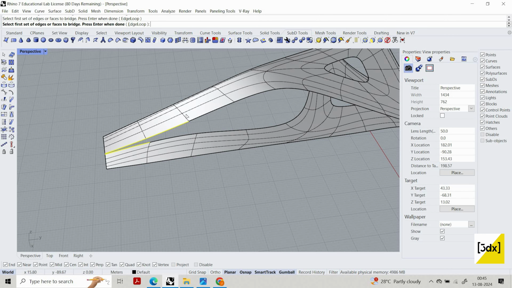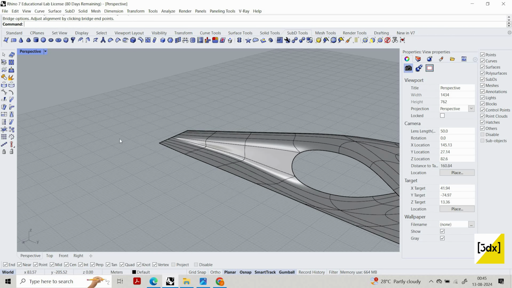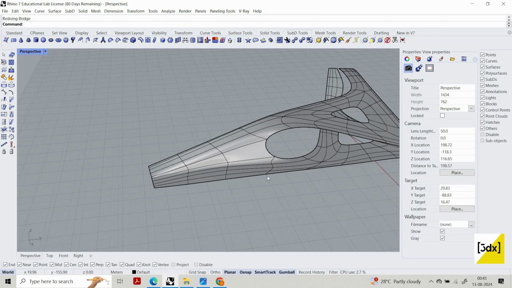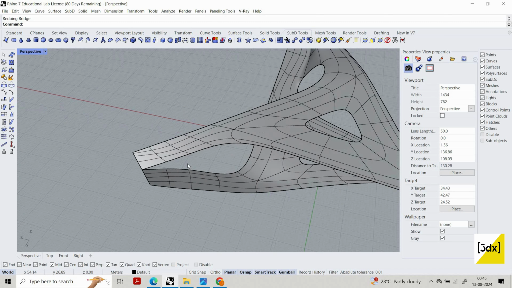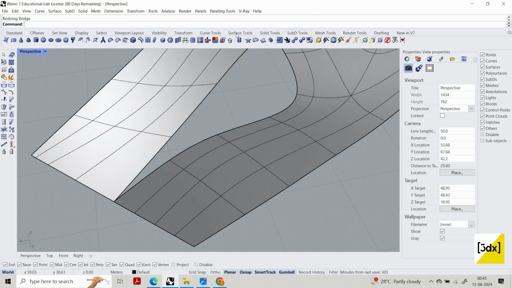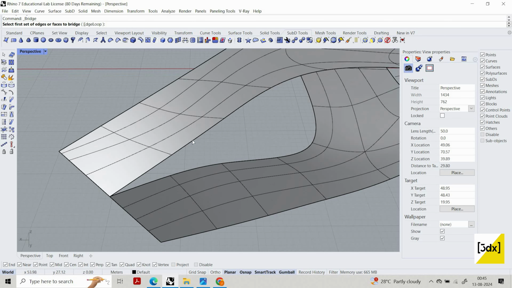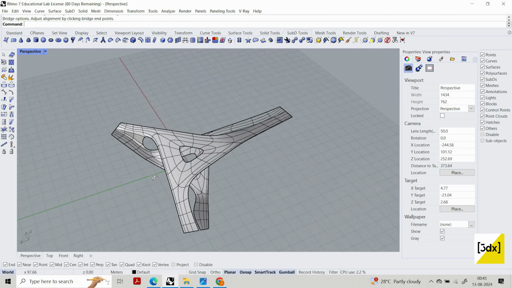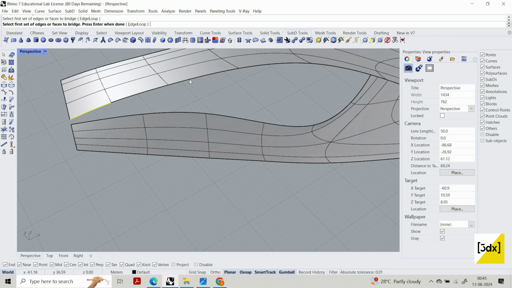Sorry, bridge. So to bridge here, make sure this point is not connected. You see, it's not connected. If it's connected, then it won't be bridged. So make sure it's not touched, because it can create a problem for some people. Okay, so let's try this.